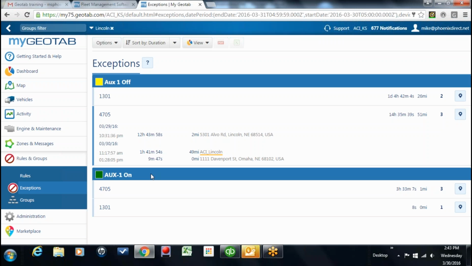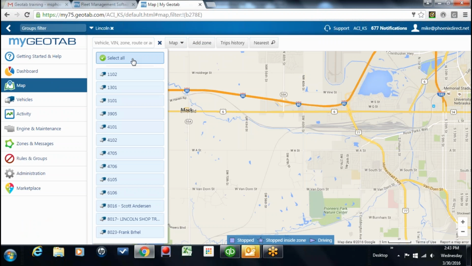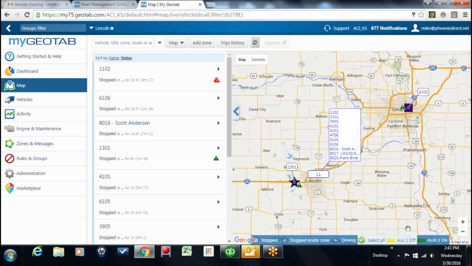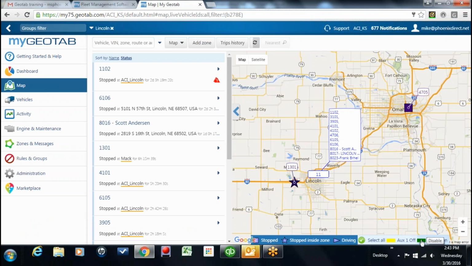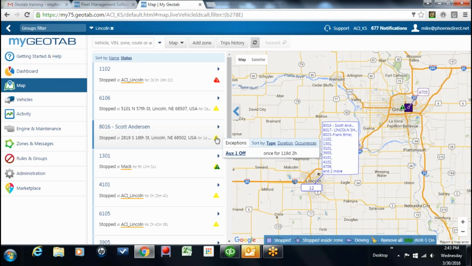So that's how you verify PTO on, PTO off. To sum it up, we go to our map, we click on it, select all. You can look at our icons over here, turn everything on, and I can see, okay, this guy actually doesn't have a PTO hooked up, so it's showing a ridiculous number of hours off. Scott really is a truck, so once again, doesn't even have a PTO.